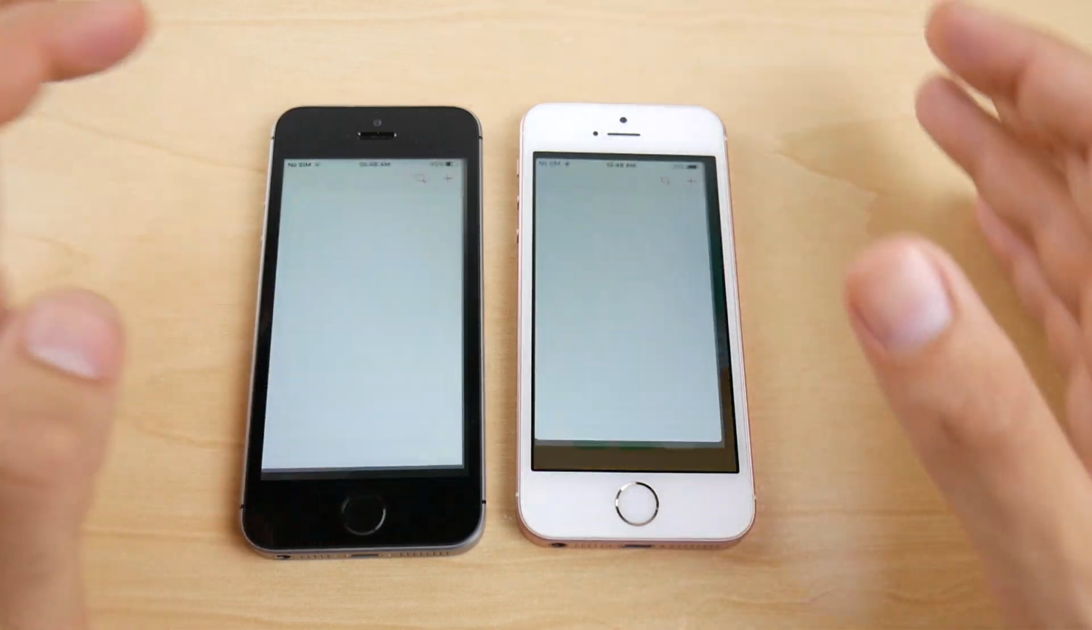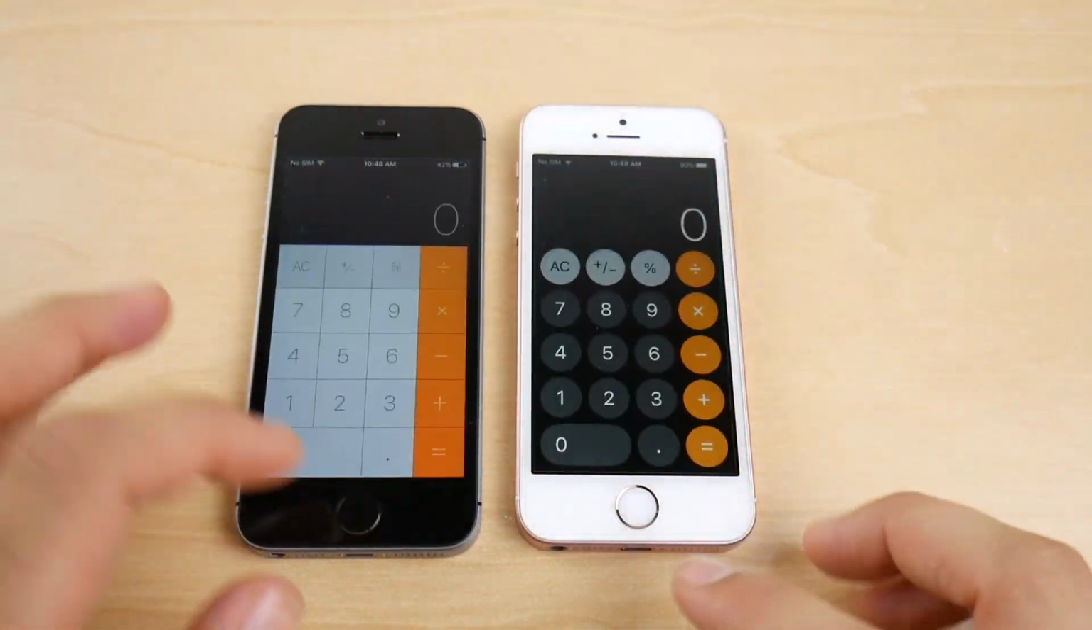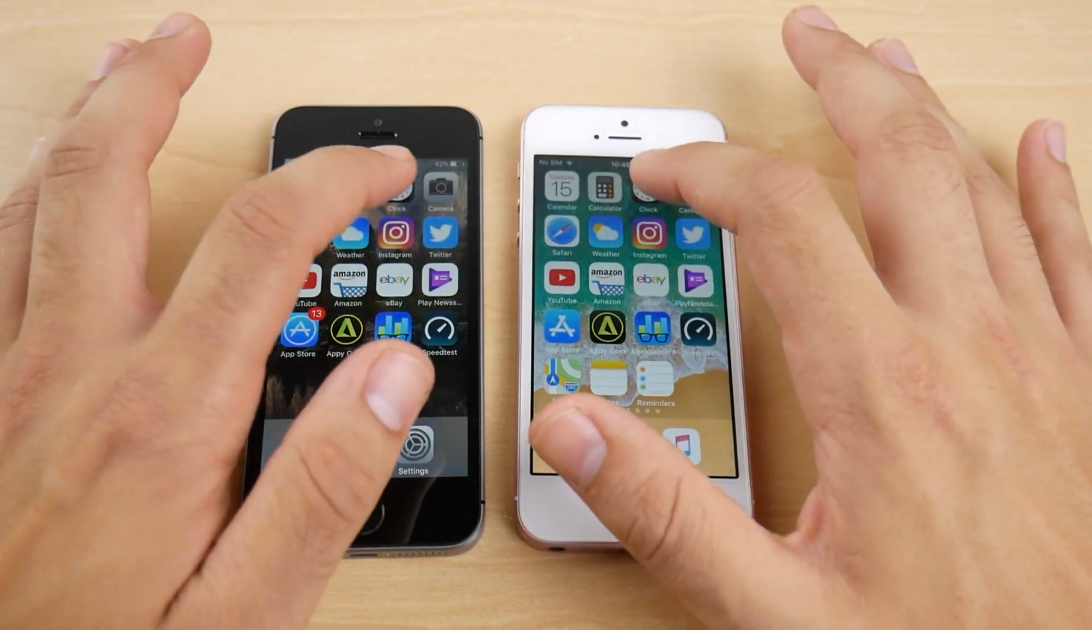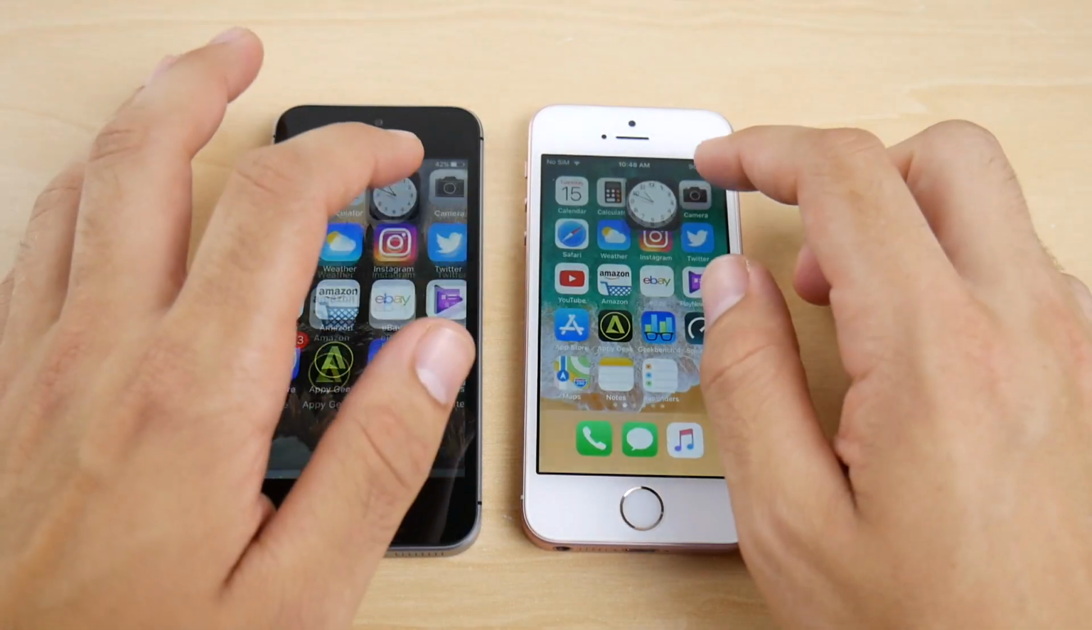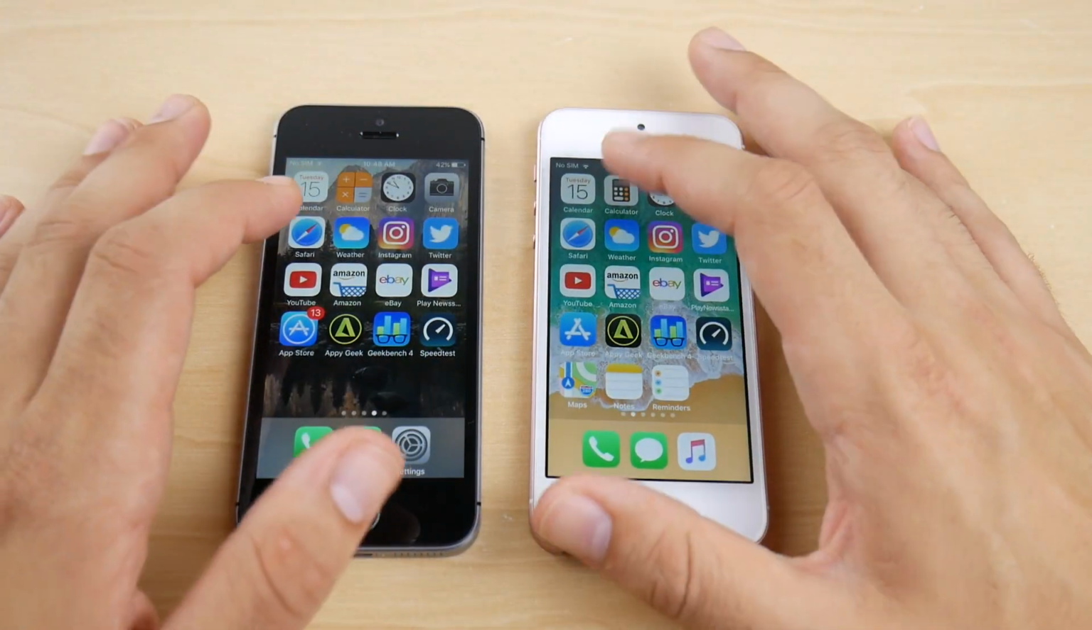So let's go ahead and run calendar, and you can see 10.3.3 was behind there. Going in the calculator, you can see 11 is ahead there. Going in the clock, you can see 11 right on par with it. Going into the camera here, you can see 11 look to be ahead there.